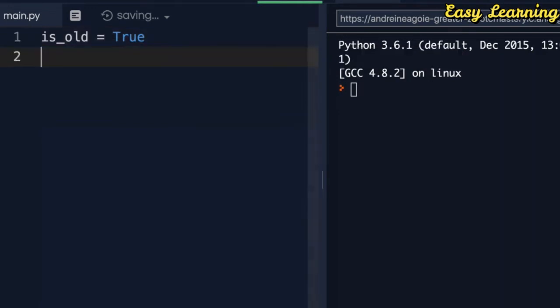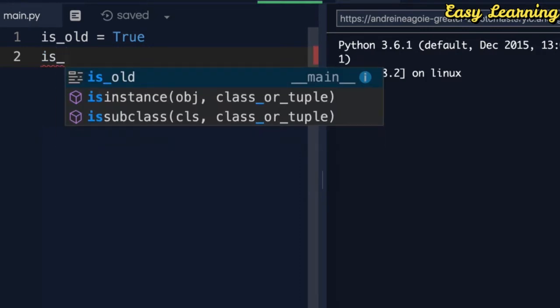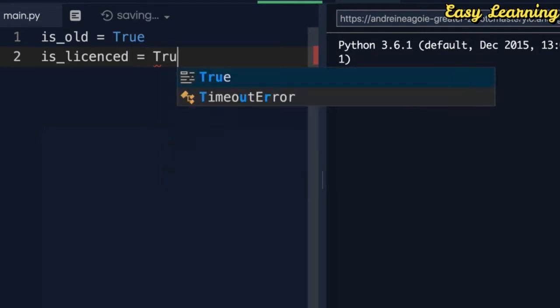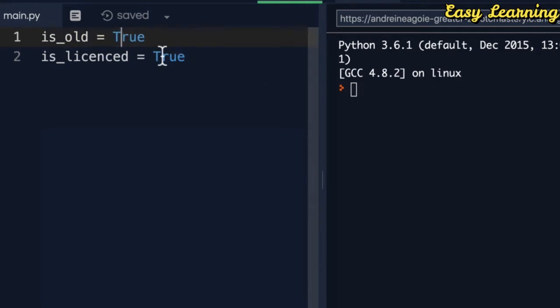Maybe we have something else. Maybe it checks the license to make sure that we have a license. So we can say is_license, and then we can set it to true. Now, these could change, true and false, depending on the user and the driver. But when I talk about conditionals, this is what I mean.